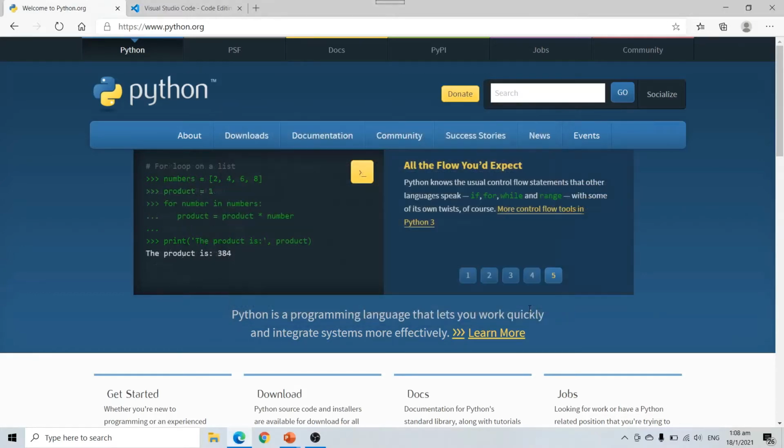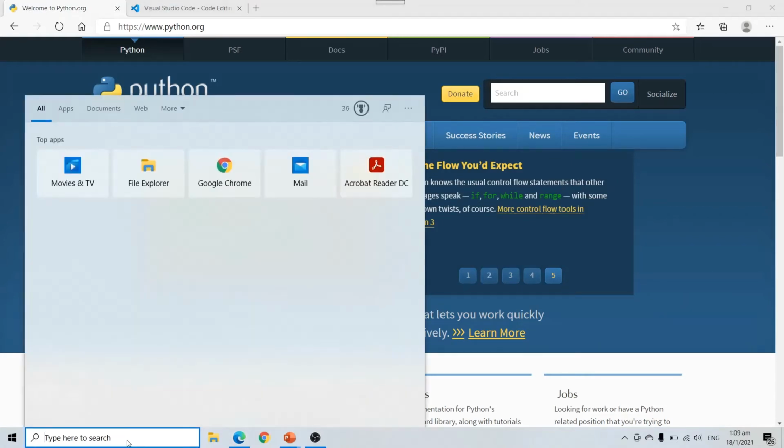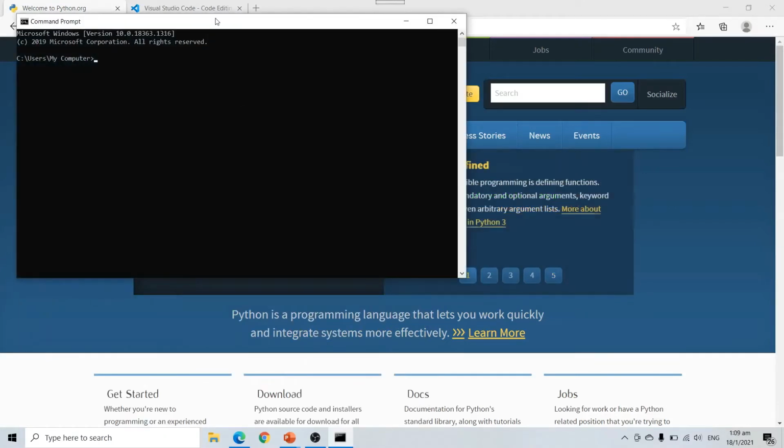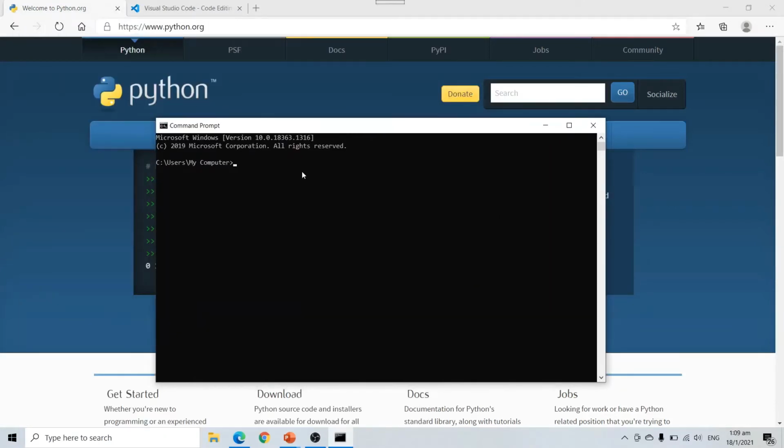Once you close the installer, how do you know whether Python is successfully installed? Go to your start, go to command line or click CMD, command prompt. So this is your command prompt to check whether Python is installed properly. Just enter python and press enter. If you see these three arrows, it means Python is installed successfully.